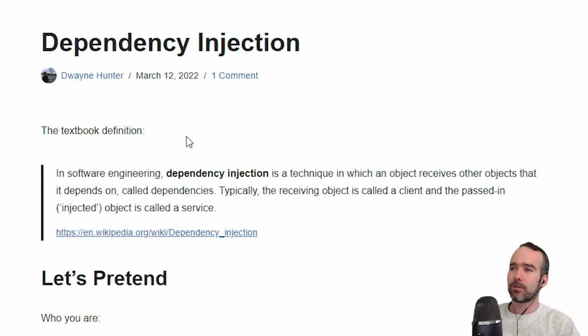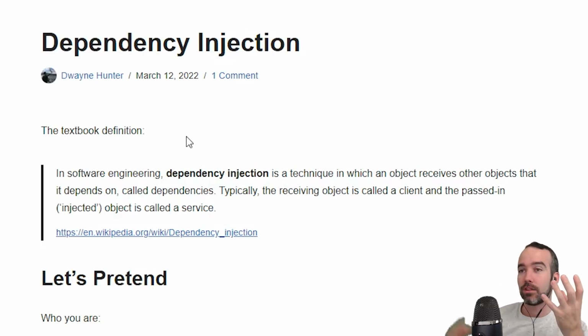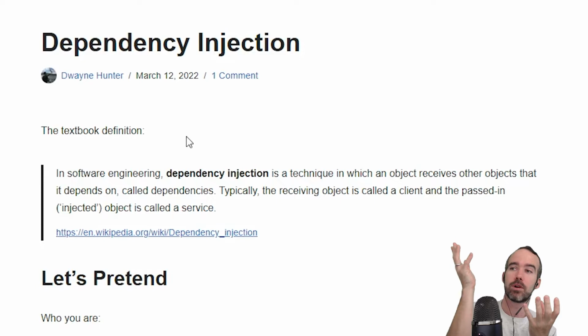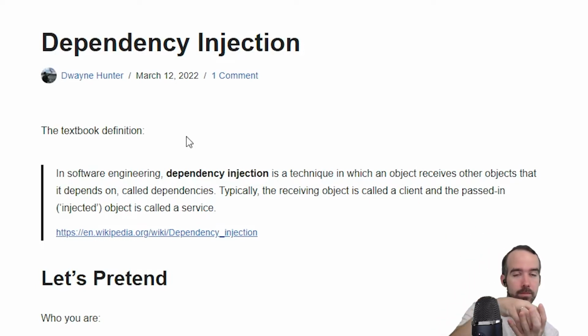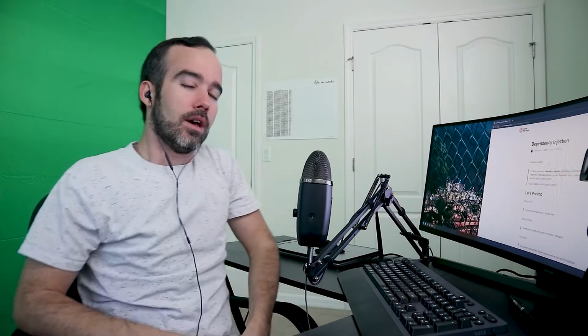I think the first place that we want to start off is just a textbook definition so that we can get a handle on this, right? So in software engineering, dependency injection is a technique in which an object receives other objects that it depends on, called dependencies. Typically, the receiving object is called a client, and the passed in or injected object is called a service. So we inject our service into the client. Sounds pretty simple, but what does that really mean?